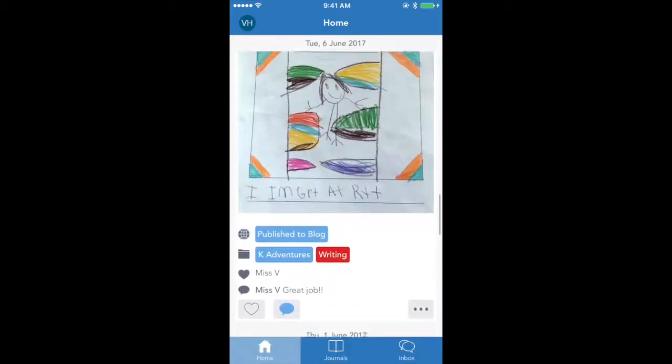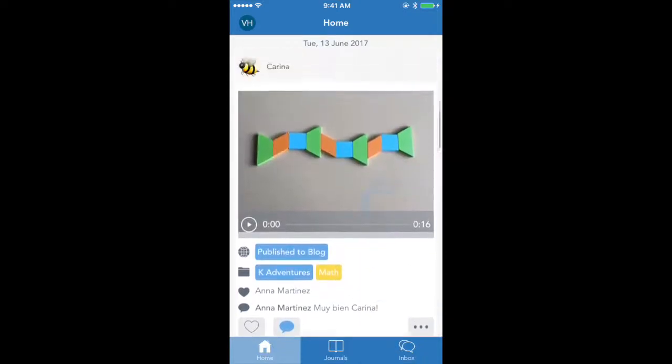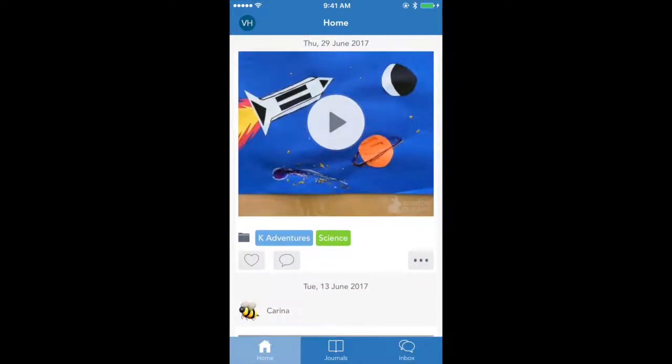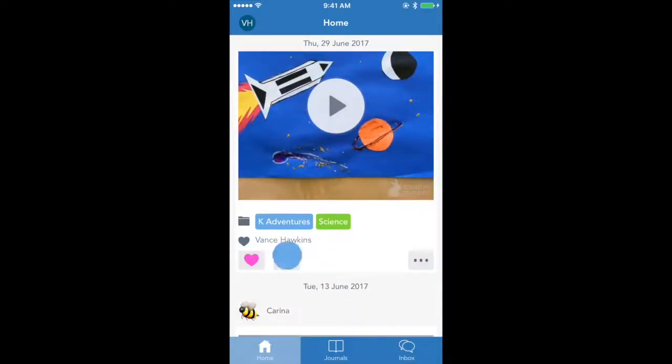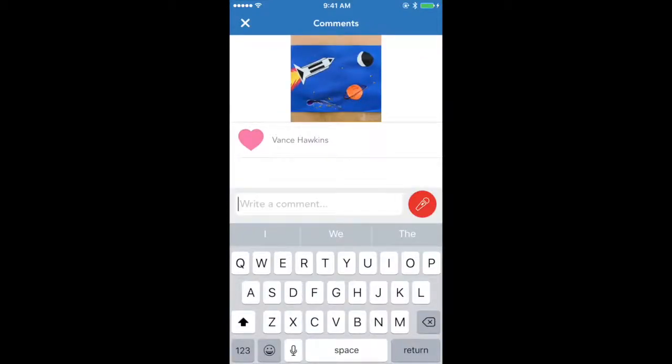Teachers can also turn on options so you can like and comment on your child's work. Tap the heart icon to like. Tap the comment icon to leave a text or voice comment.